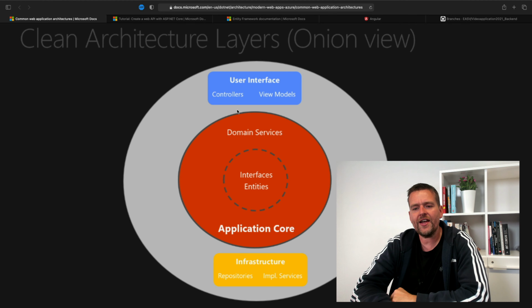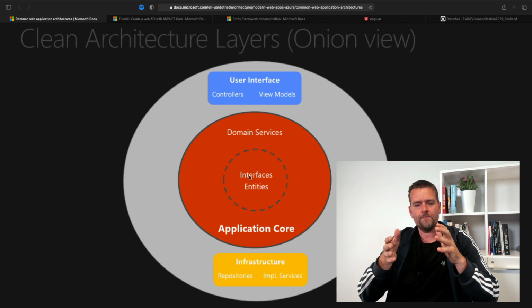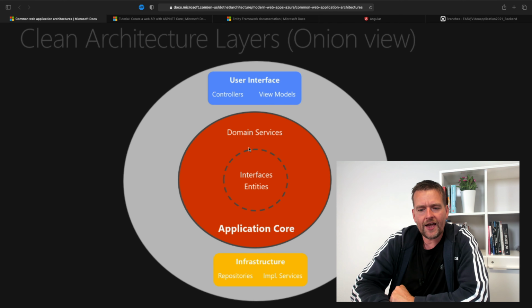Welcome back. So let's try and actually have a look at the different packages now that we know about interfaces. What packages did I create in order to try and make an onion architecture in the .NET framework? So what I did is I made a package pretty much for each of these layers that you see.